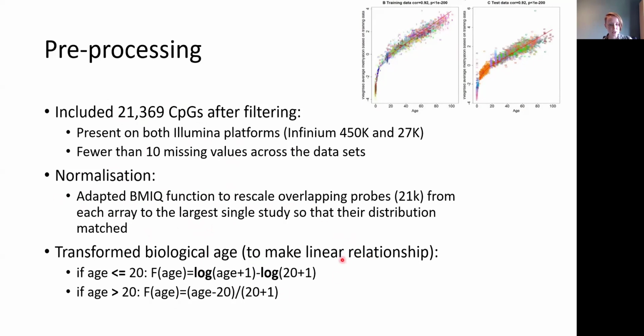The final thing they did, which is probably the most interesting on this page, is they transformed biological age. If you can see on the top right, these plots show age versus the average methylation values within the data set, for the training data on the left and the test data on the right. And you can see before the age of roughly 20, there's a log-linear relationship between age and methylation. And then after that point, it looks fairly linear.